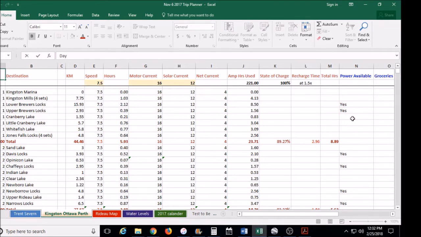I'd like to show you how to use an Excel spreadsheet as well as Google Earth to plan a trip. And this could be for anything from a canoe trip to a boat trip, car trip, whatever you want. I use this for planning my solar electric boat trip up the Rideau Canal system when I went from Kingston to Ottawa and then back to Perth.